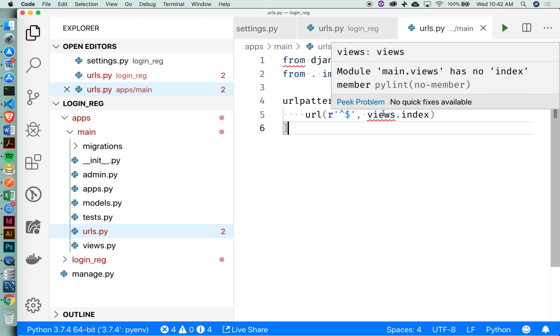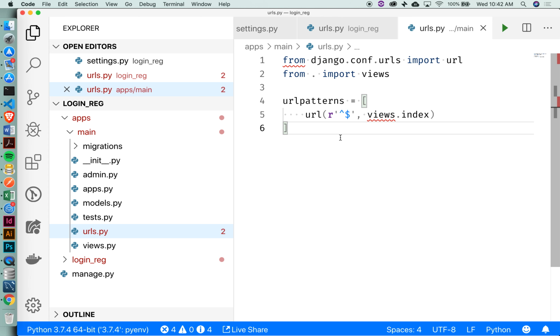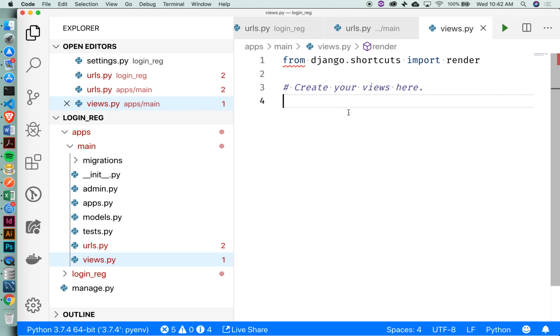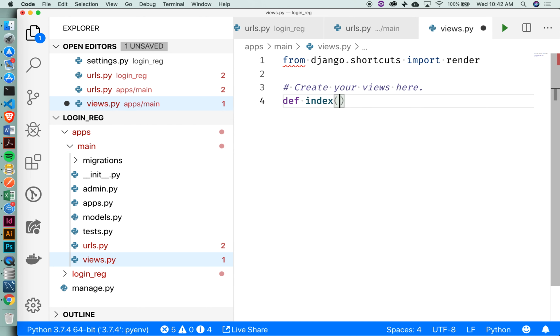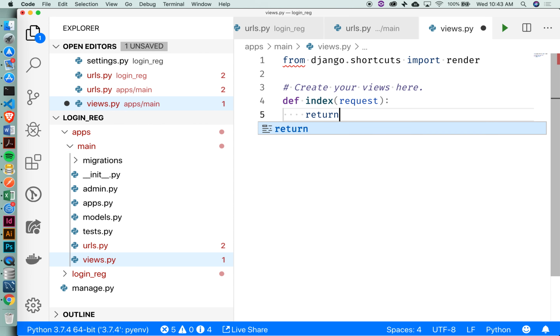Okay, so now it's telling us main.views has no index member. So we know we haven't yet even written a function to deal with this particular view. So let's go inside of our views file. We're already importing render, so that's good. So let's just create our def index. What does index need to take in? Request. And then we're just going to return render.